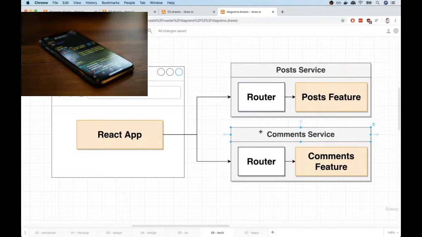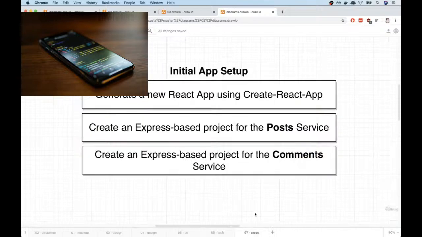Again, this first project is just about giving you an idea of how this stuff works together, as opposed to really focusing on the nitty-gritty details of implementation. So let me tell you about the setup we're going to do in this video. We're going to first generate a new project using create React app. That's going to handle our React application. We're then going to scaffold out, or put together, a little bit of code for an Express-based project for the post service, and the same thing for the comments service as well. So in total, we're going to go through 3 things.